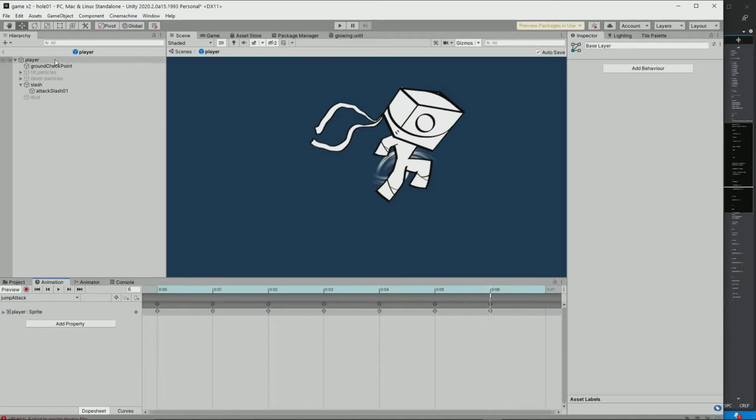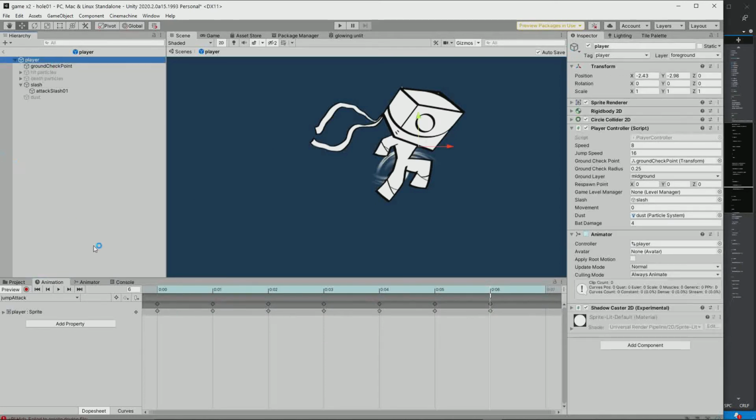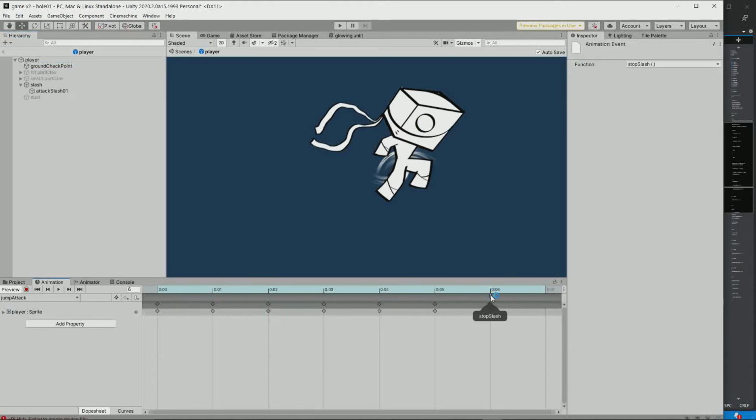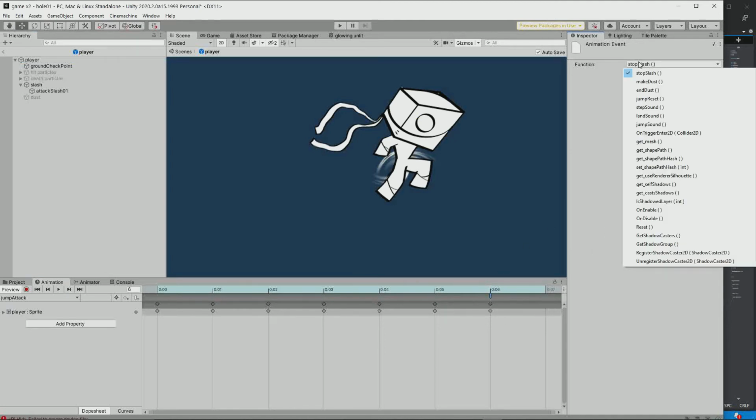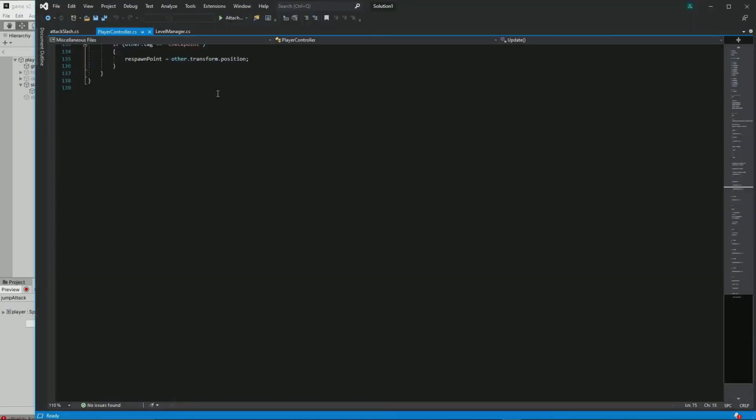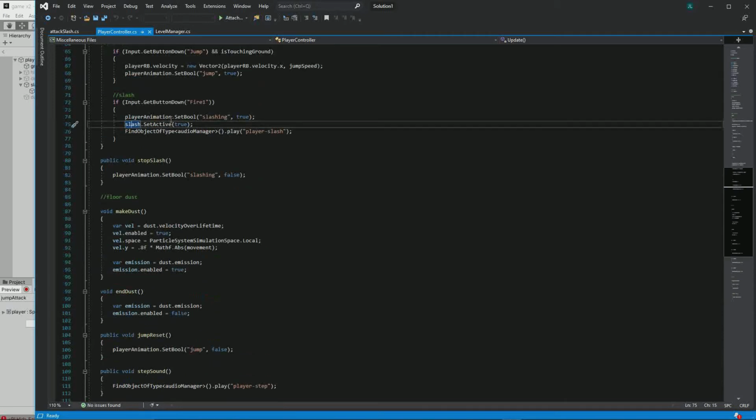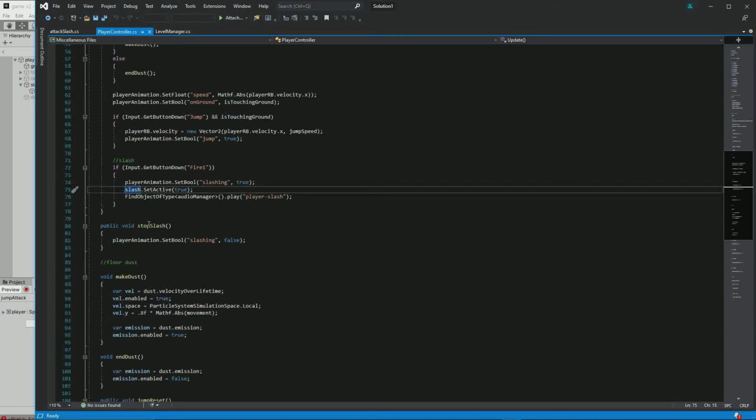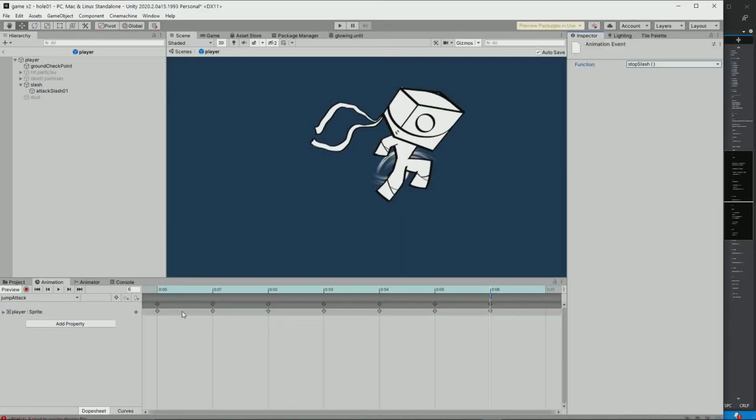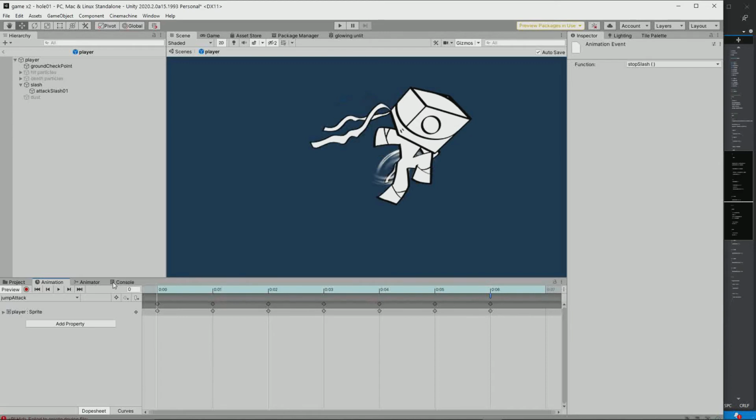Alright, if we go back to our player, you can see we've got the event on this last frame called stop slash. That is just a function on my player controller code. If you go over there, all that does is set the animation variable slashing to false. It's at the end of the animation, so you want it set to false at that point, and it stops the slashing animations.